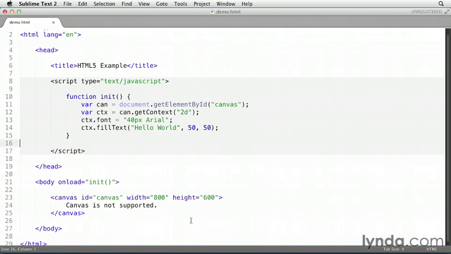So if we come back here, now you can see essentially what the basic makeup is for any canvas application. We're going to define our canvas down in the HTML, and then we essentially need to get the drawing context. In this case, we're getting the 2D context. And with that context object, that's the object that we're going to work with to manipulate and render things to the canvas element.